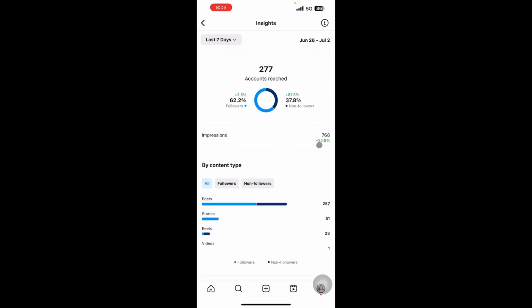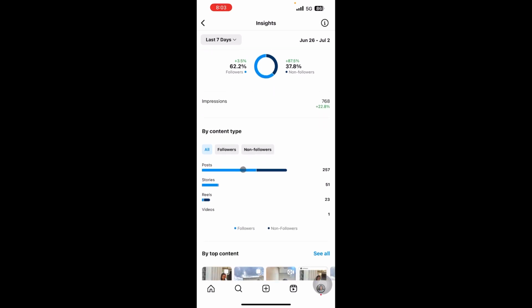When you start seeing anything red, just know something is up. But when it's green, it looks great. If I scroll down and see my content by content type, this is the number of engagement I have for normal posts. Then for stories, this is the number of engagement I have for stories. Then for reels is the number, and for videos is the number I have. What it means is that this light blue signifies that they are from followers, and this signifies that they are from non-followers.